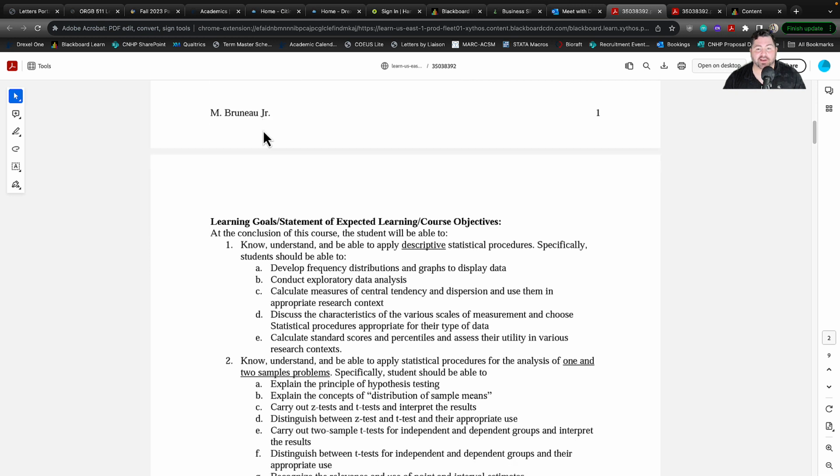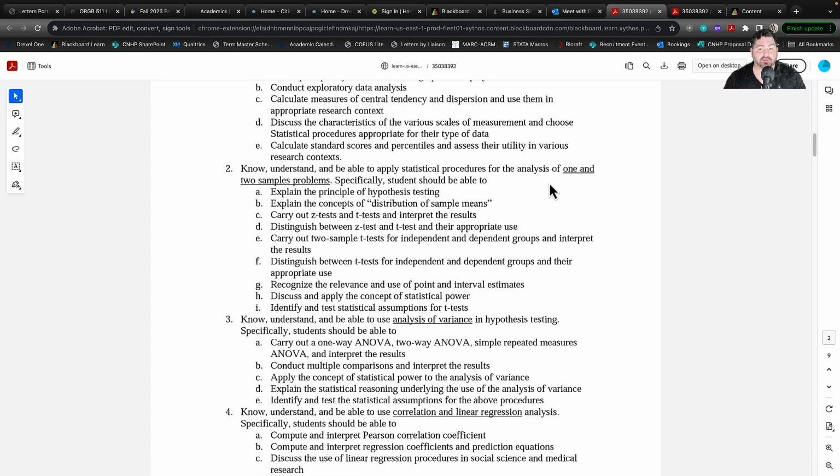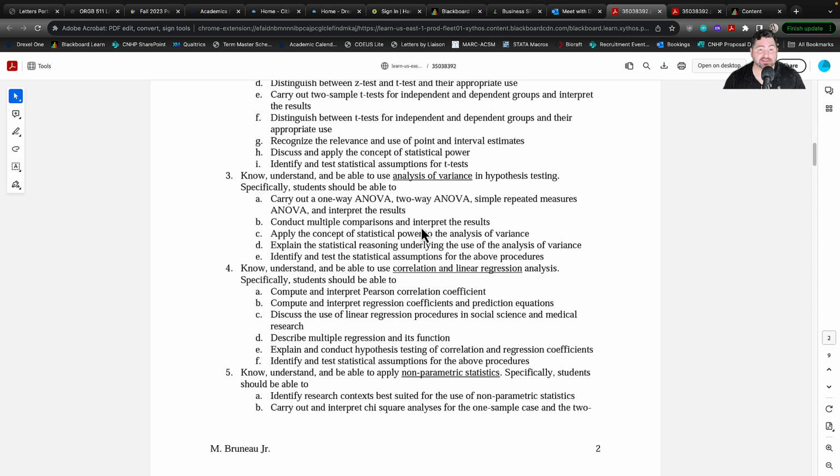So one of the things that I really like to do is to break things up into smaller chunks. And so there are a number of learning goals and objectives that you'll get throughout this course, and we go through them sequentially. So this is a very comprehensive overview of the objectives that are covered in the class. And so we want to know, understand, and apply descriptive statistics, and then we want to do inferential statistics with 1 and 2 samples. So that'll be the t-tests.